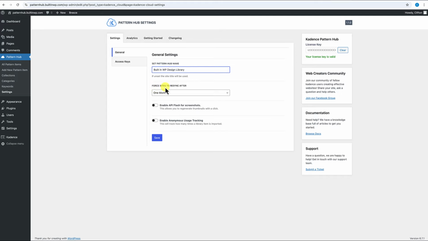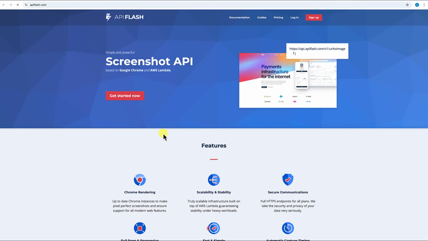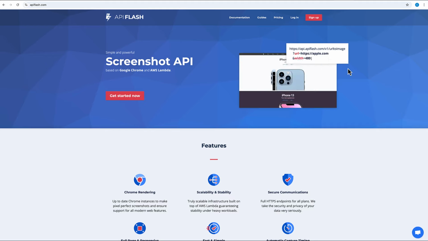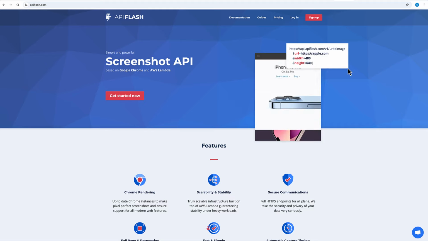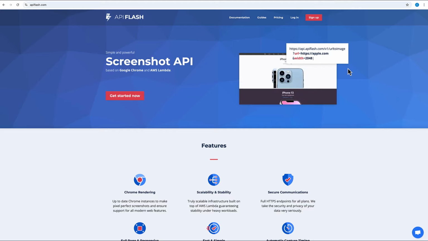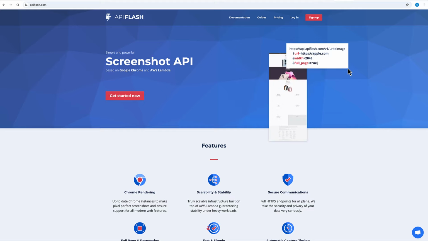And we can leave it at force size to resync after 1 month, or you can change this to 1 day, 1 week. I like to leave it at 1 month. And from here, we're going to enable API Flash for screenshots. API Flash, which is at apiflash.com, is a screenshot API that allows you to get clean and polished screenshots for your applications. And so this integrates very well with the Kadence Pattern Hub plugin.